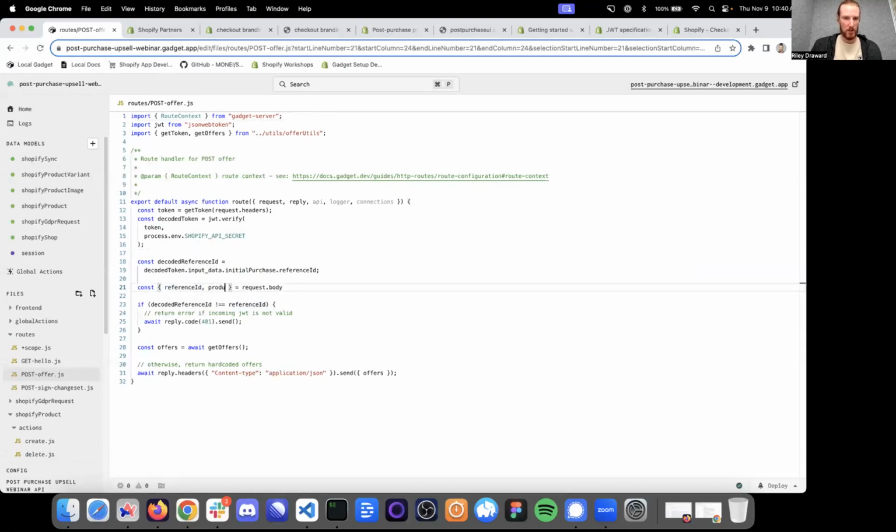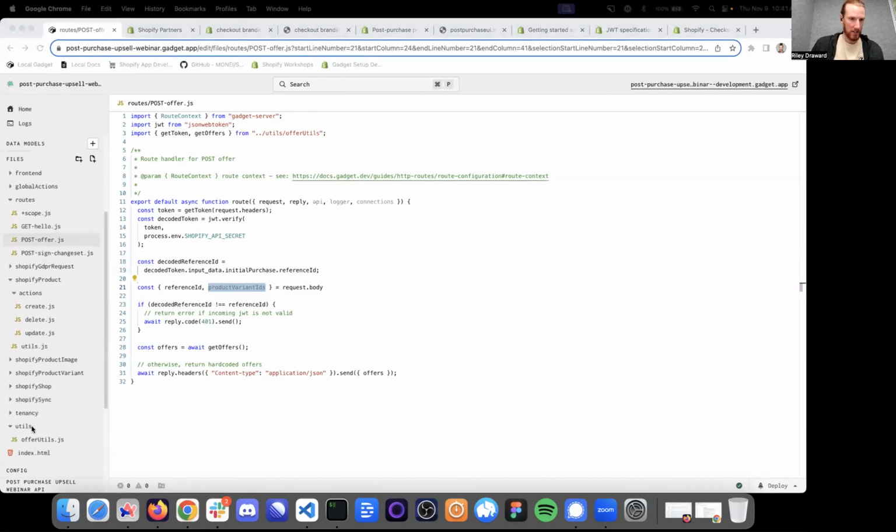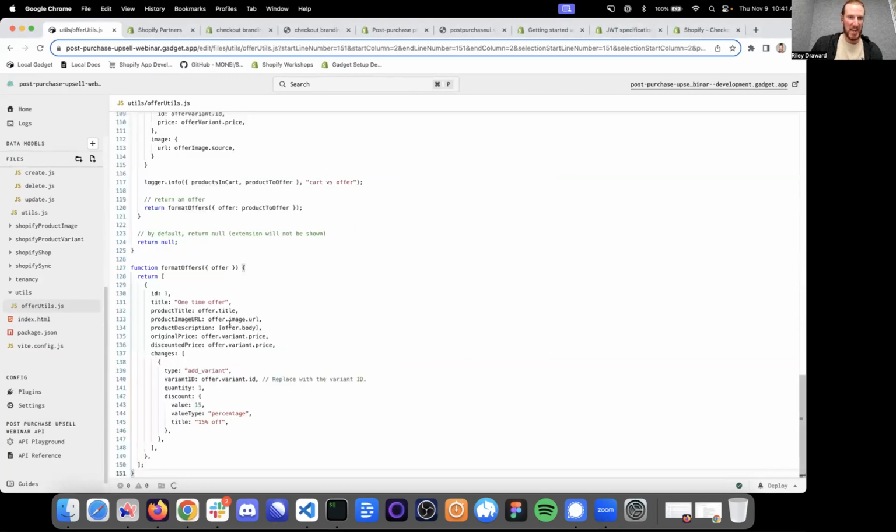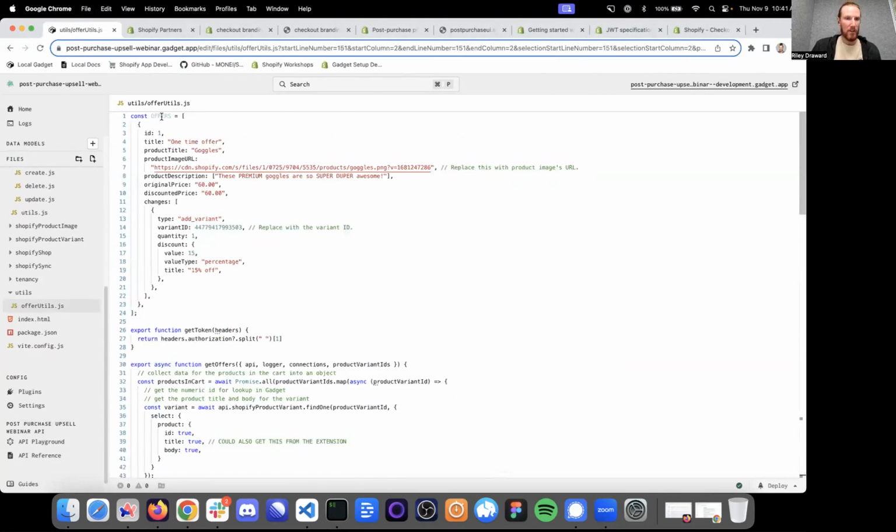Flip back here. Now I need to actually accept these coming in. This is going to be product variant IDs, which come in with my body. And I'm going to want to modify get offers so that I can pass in some parameters. So I'm just going to update offer utils first. Once again, I'm just going to paste some code. So my offers are still here, you see we're not using it anymore.